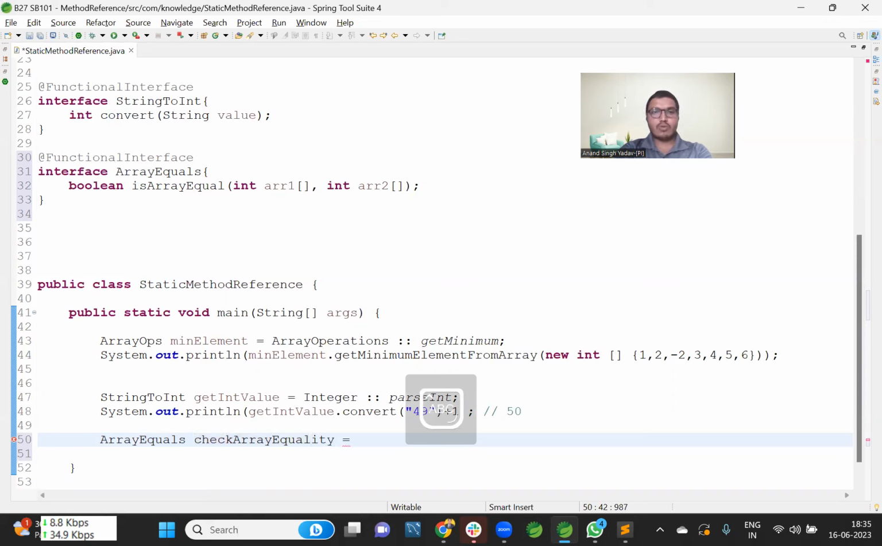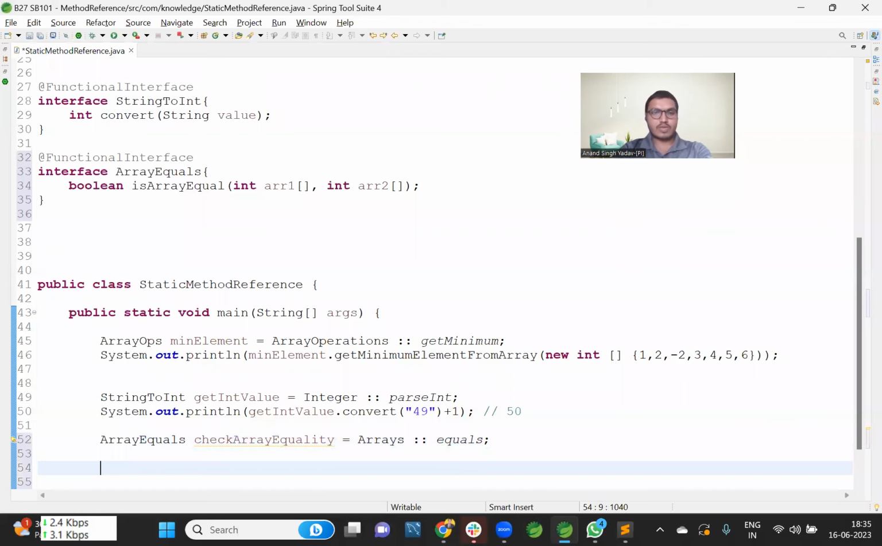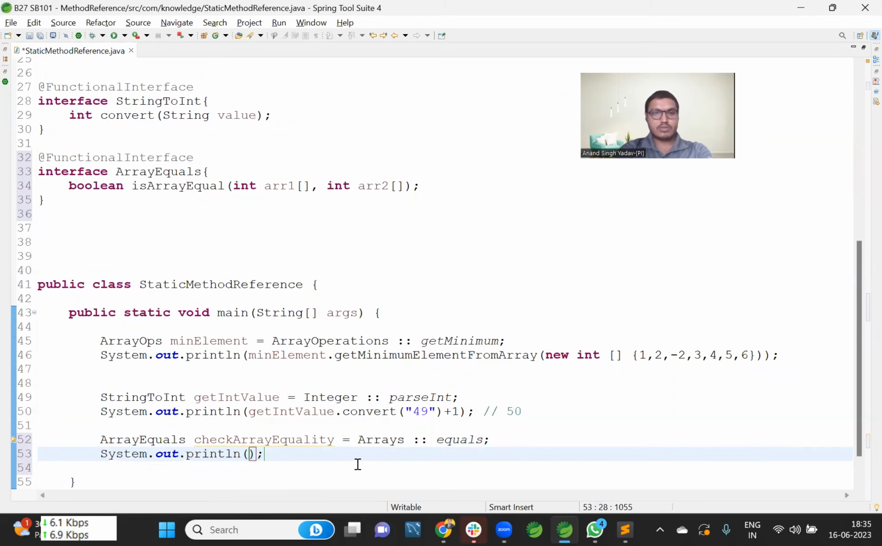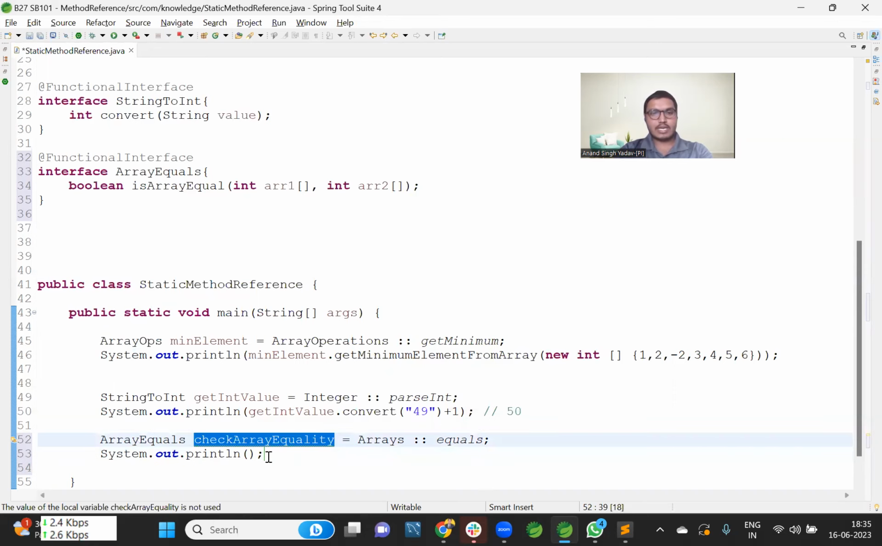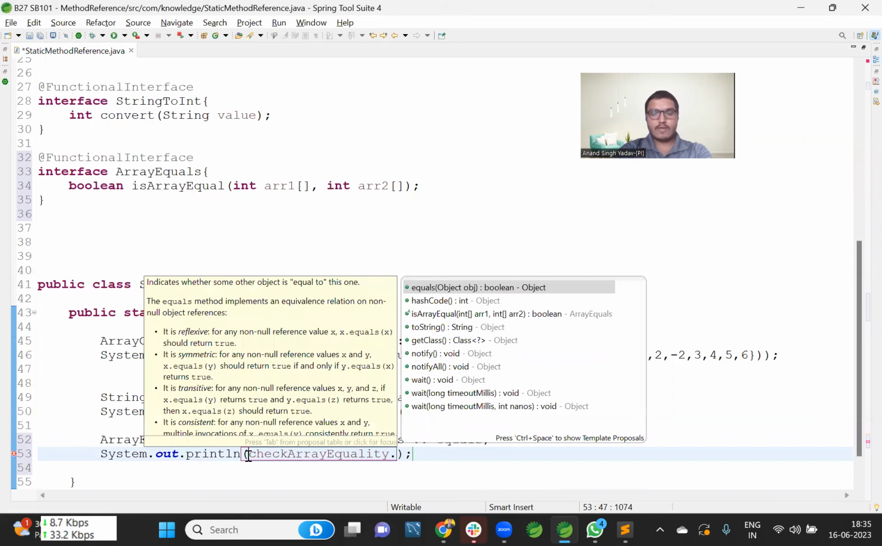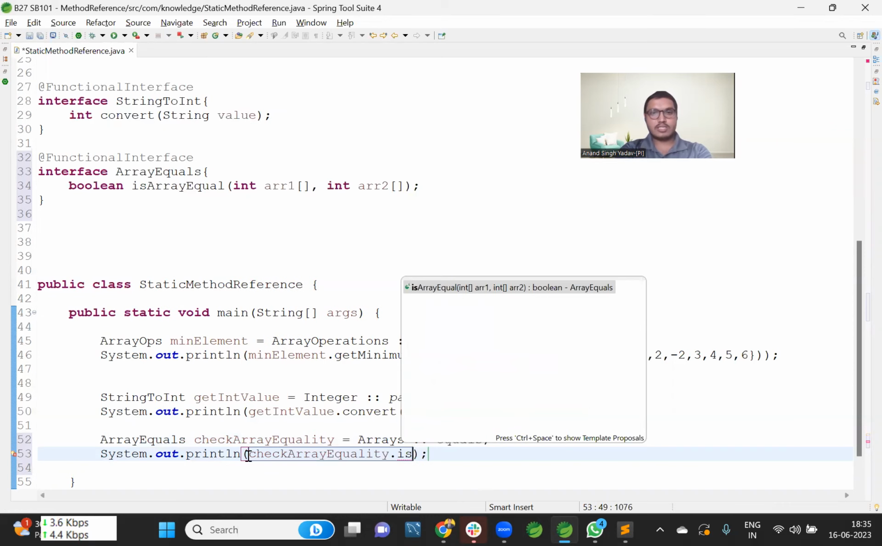So how are we checking? Inside the Arrays class, we have a static method. That method is equals. We need to import it. As you can see now, there is no problem. It is working. So let's check it as well. So checkArrayEquality, and then equals, right? There's an equals inside this. There's a method, it takes arrays, right?